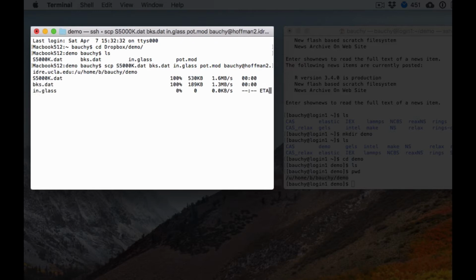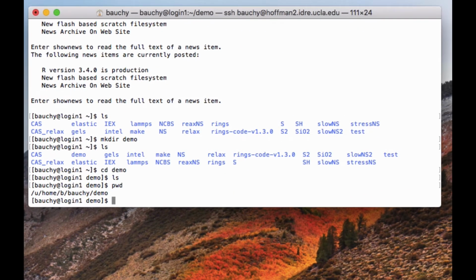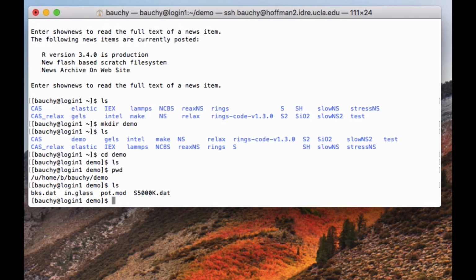Then it will ask you your password, and then it will transfer all those 4 files. Now if I go back to the UCLA cluster on the right, I am still in the demo directory. I can now list the files, and now I see that the 4 input files have been transferred to the UCLA cluster account. The next step is potentially to see what's inside those files and potentially make a few edits.